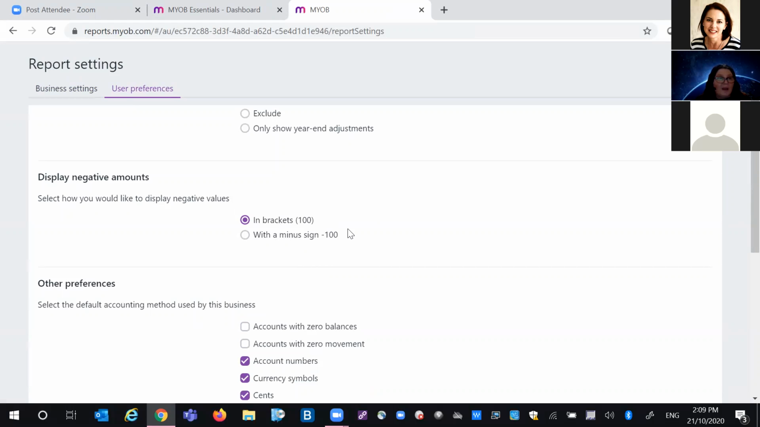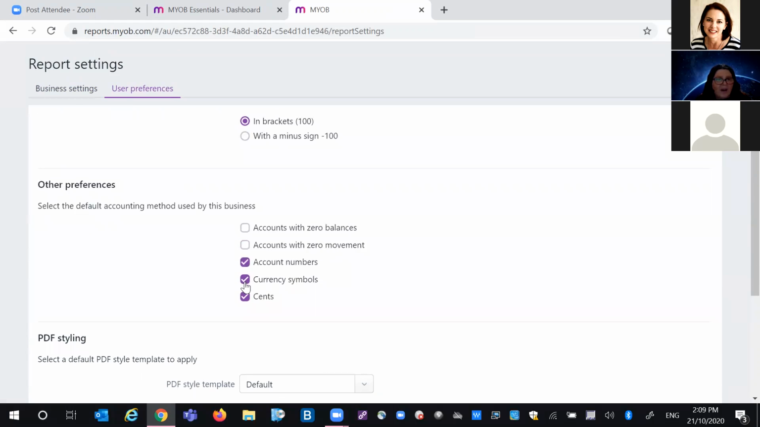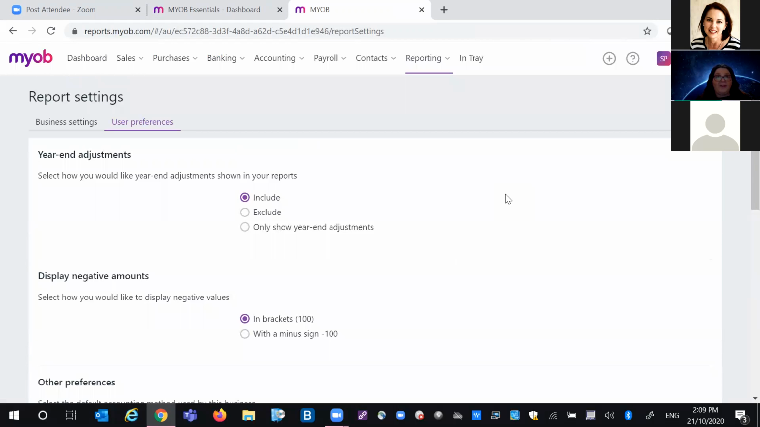How you wish to display your negatives. Do you like currency symbols? Do you want cents to show, yes or no? Again, your accountant would be the best person to help guide you around these preferences.